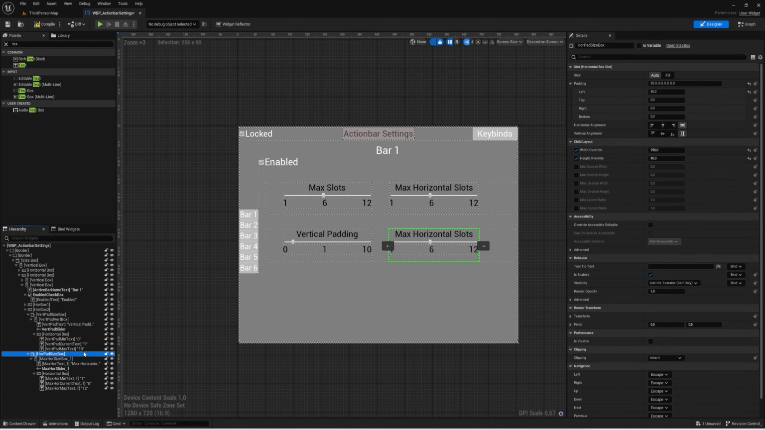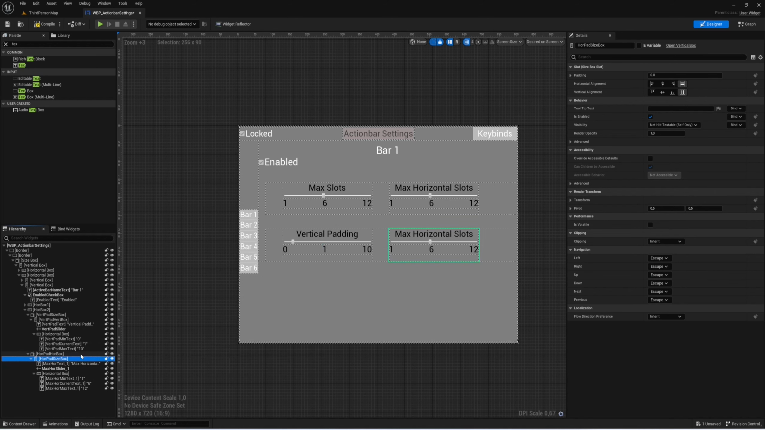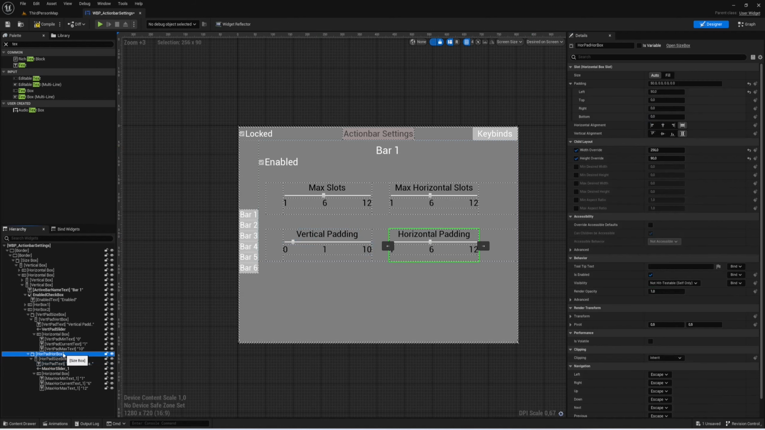No, wait. Hor pad hor box, then hor pad size box, hor pad text, which is going to be horizontal padding. Should have copied the vertical padding to be fair, and that is exactly what we do. So we're going to delete our horizontal padding like so, and then we're going to duplicate our vert pads because that already has some of the stuff set up for us.